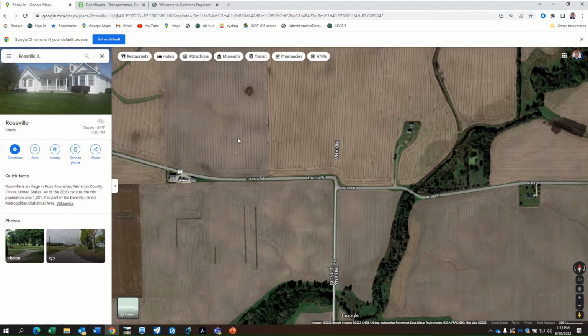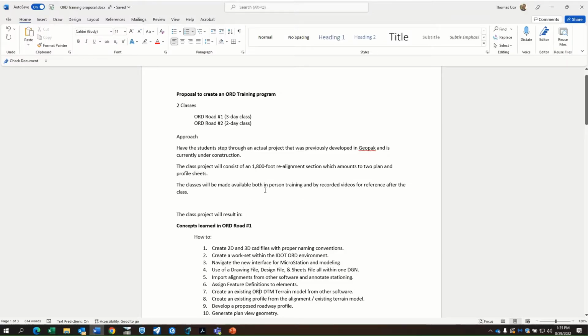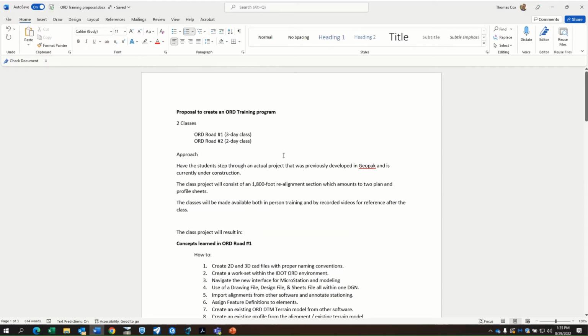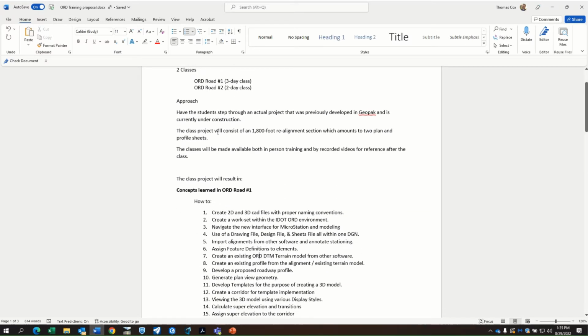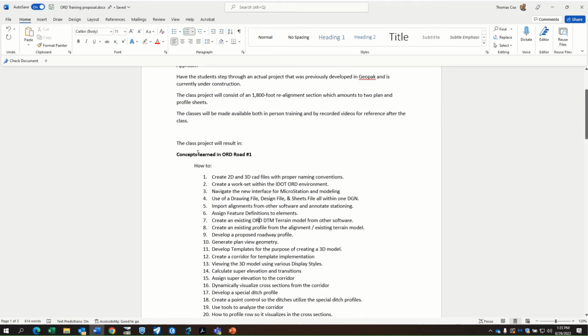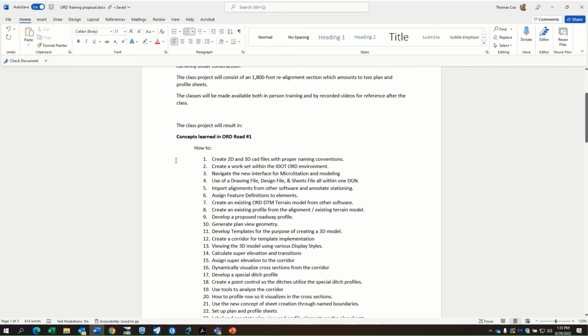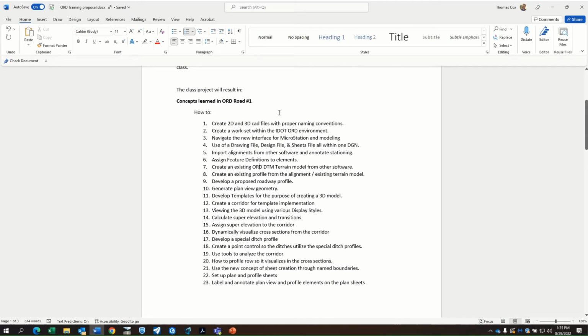So, okay, let's jump to our outline or itinerary. And now that we know it's going to be a 5-day class, let's talk about this first 3-day class first. The concepts that we are going to learn in the Road 1 class are, we're going to talk about when to use a 2D file and a 3D file. Mostly what we're going to look at is using 2D files, but most of them will actually have a 3D file within the 2D file, and we'll talk about what that means.